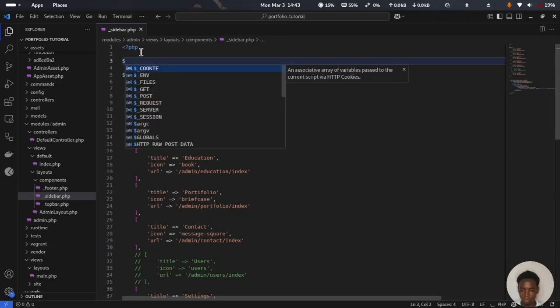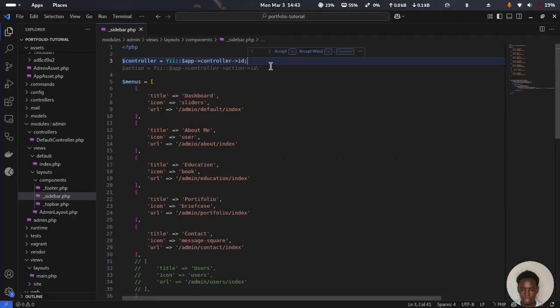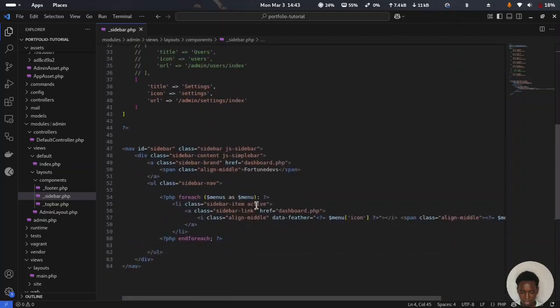So I'll create a variable for the controller, and then you can see we have the Yii app controller ID and the action we have been given here. Now everything is just fine. Now we'll just have to add the if statement for it to be active when a certain action is active or not.